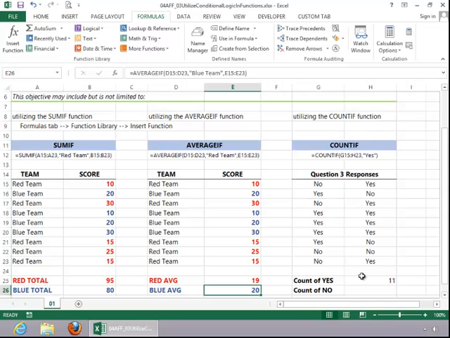And then lastly, let's take a look at COUNTIF. You will put in the COUNTIF formula, the range where you want something counted, and then the criteria for what you want counted. And we're just using like survey question number 3 responses here. We're counting the number of yeses and nos.